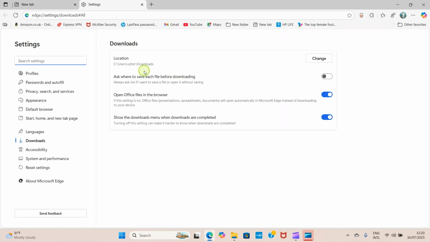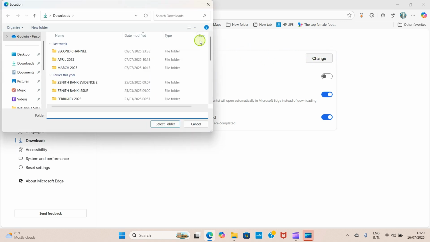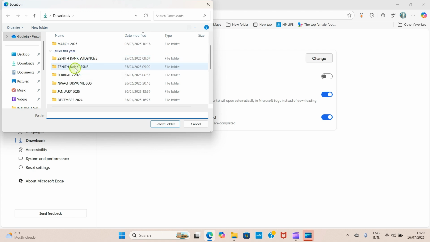On getting to the download settings, you will see location here. What this means is that anytime I'm downloading something from my PC, it's going to be saved in the downloads folder of my PC. Then click on change. Once you click on change, you will see some folders that are created in the downloads folder. But we may not even be interested in any folder in this major downloads folder.